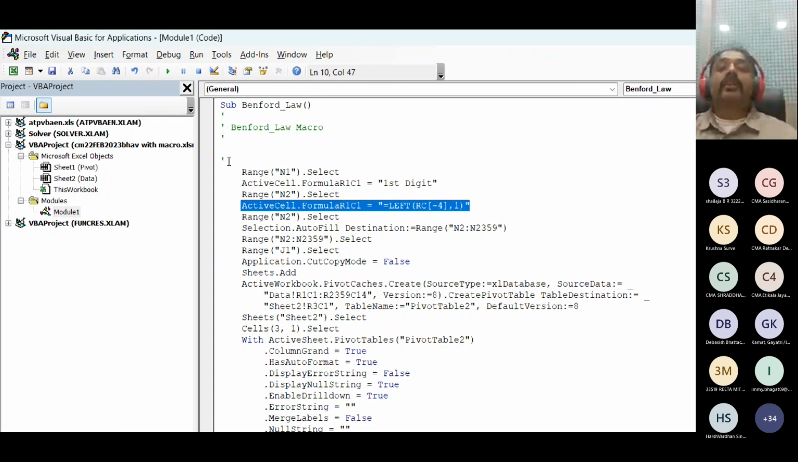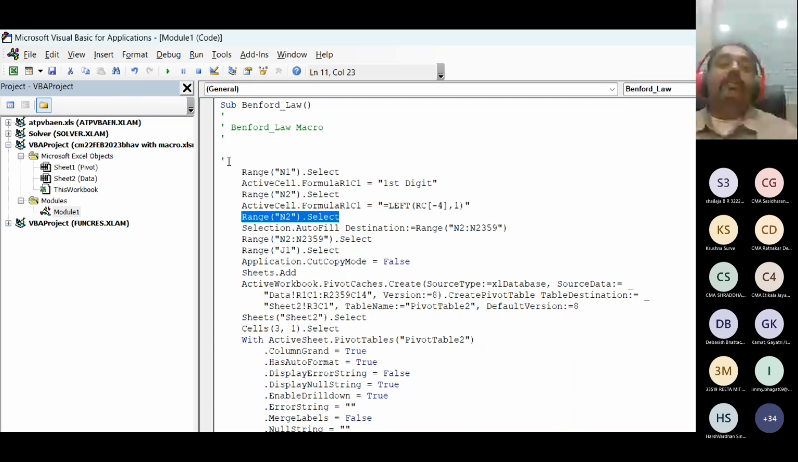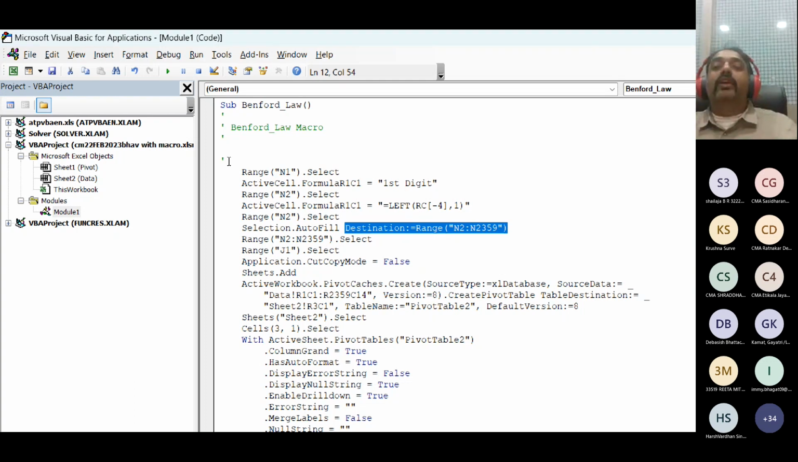Is this line clear to everybody? Hello? I hope this line is clear to everyone. Okay. Next thing is range n2 dot select. Selection dot autofill destination is range n2 colon n2359. Does anyone have any comments to offer? Do you have any comments to offer at this point?